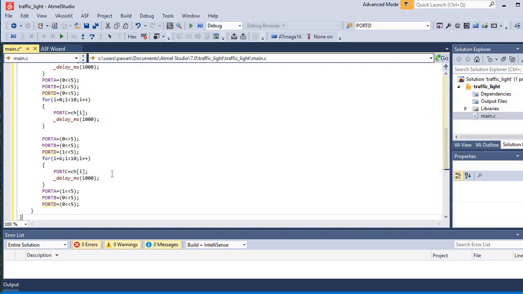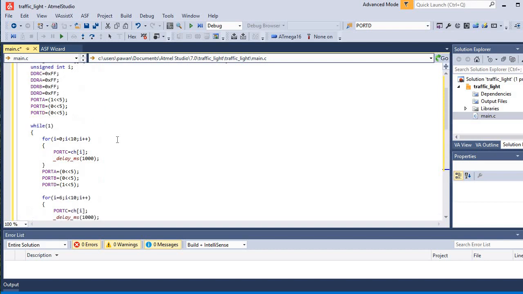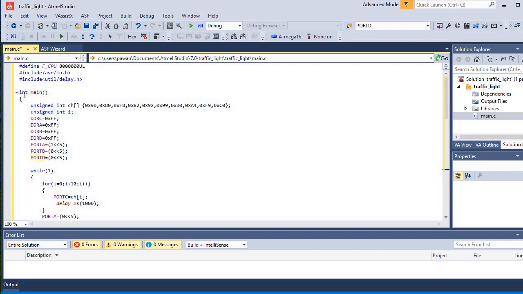We will show this demonstration in Proteus Simulation. You can do it in hardware as well. You just need one seven segment display and three LEDs. Here in Proteus Simulation we will take the traffic light demo, that traffic light prototype. Three LEDs are already there. So okay, we will first see the code.